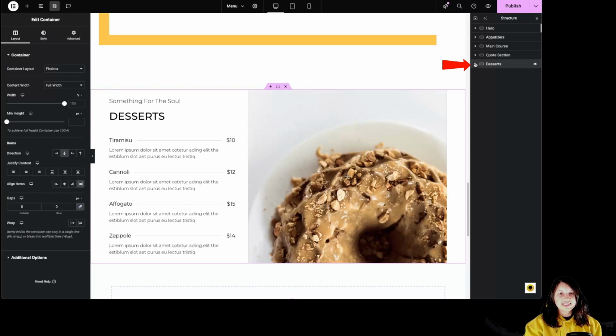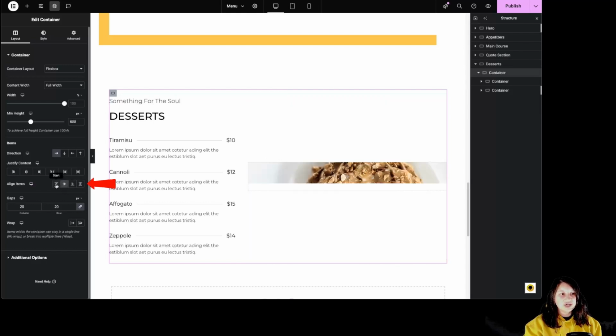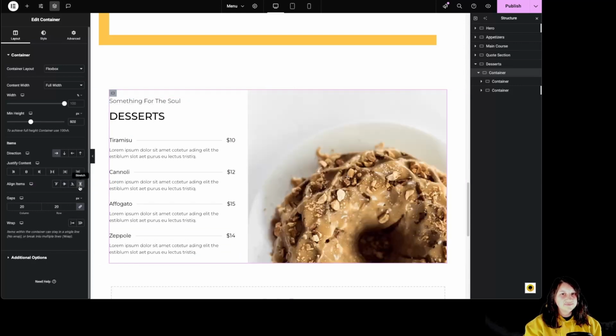By clicking on this arrow, we can see that this container, the dessert one, has one container and that one has two more. By staying on this container, we can see over here to align items that it's set to stretch as well. If we are not setting it like so, the two containers will not have the same height.